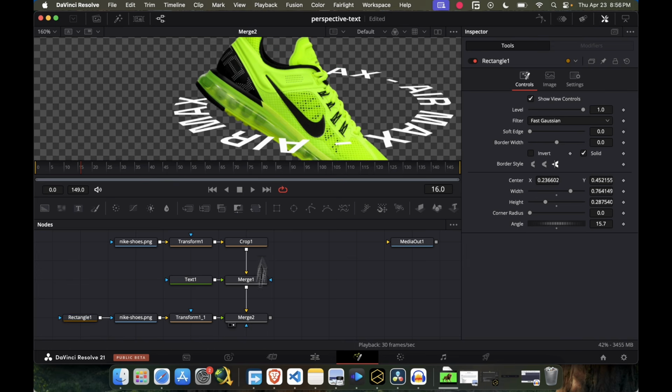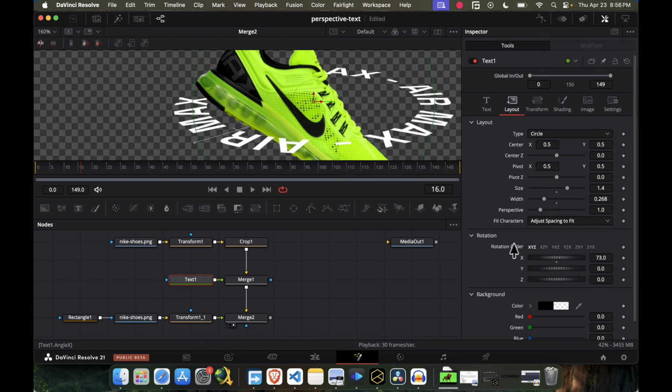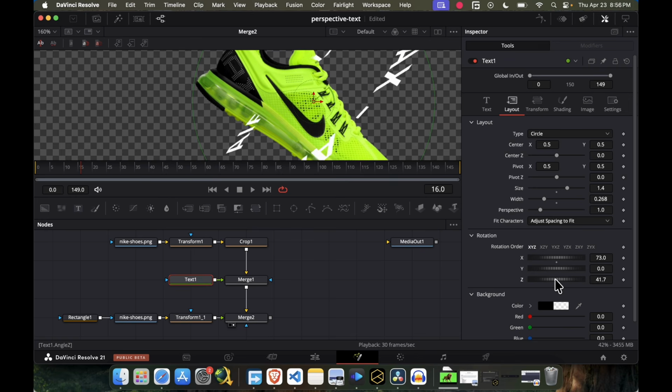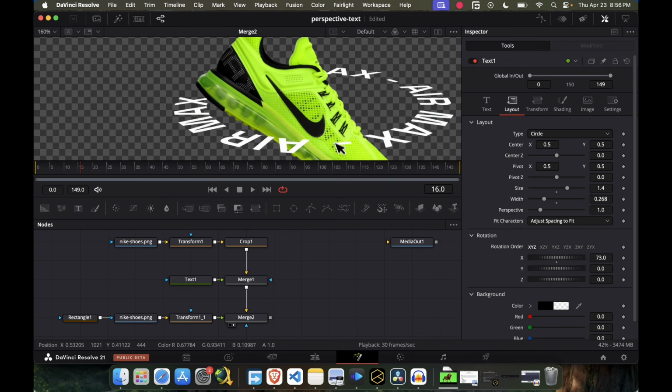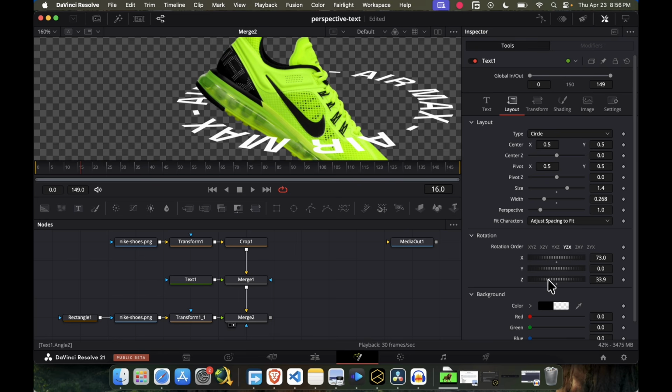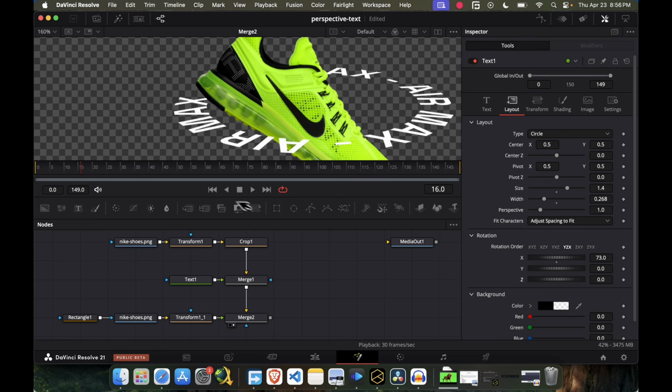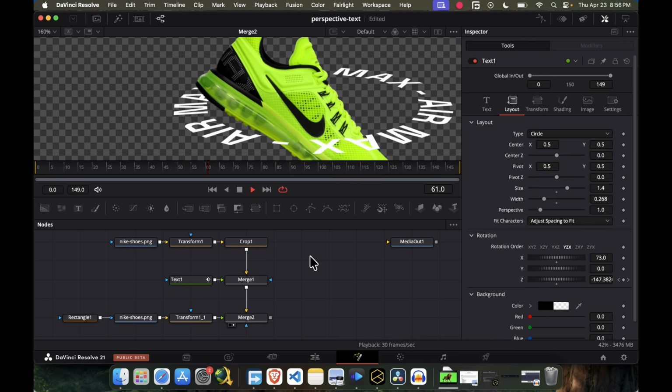And now for the animation, go to the text, and if we change the Z, see that this will rotate in a weird way, so we'll have to fix that. To do that, we have to change the rotation order, set this to YZX, and now if we rotate the Z, it will rotate correctly. So I'll just go to the very first frame, create a keyframe on Z rotation, go to the last frame and set this to negative 360, so it will rotate clockwise like that. And that is pretty much it.